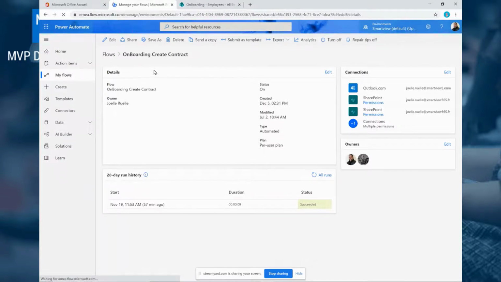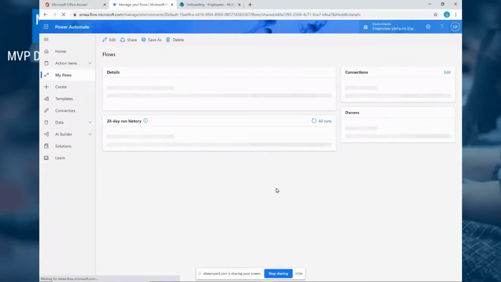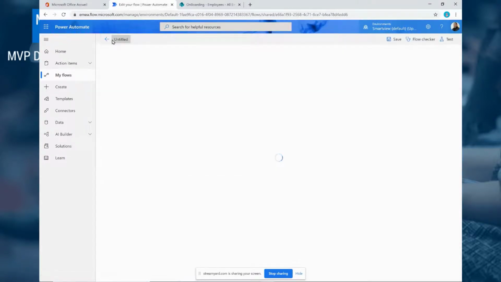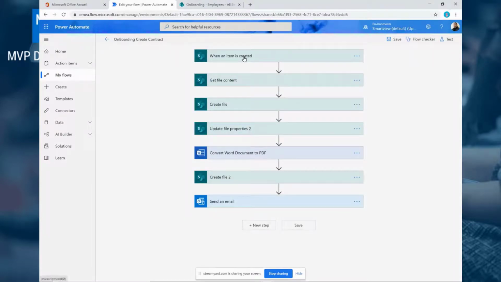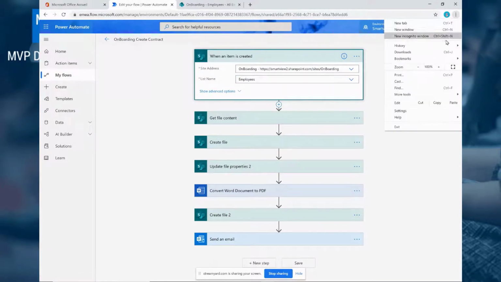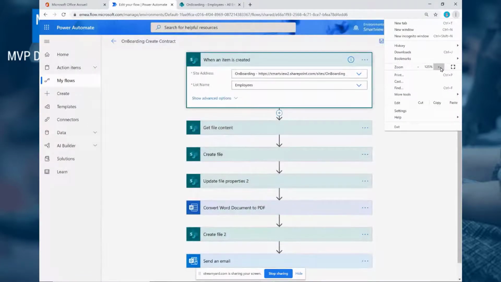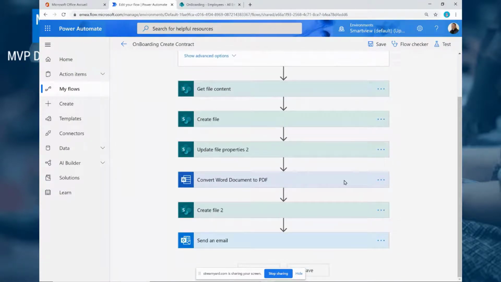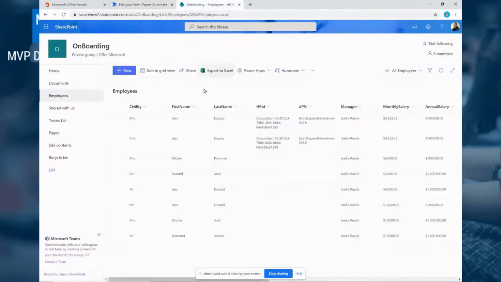So I just want to show you this workflow, how it works. In this workflow, it will run when a new item is created in this list. When a new item is created in this list, I have a process to create my contract. So my contract has been created automatically in my document library.